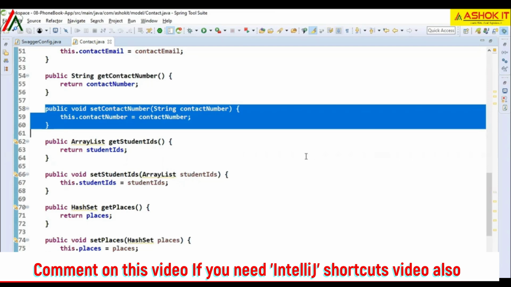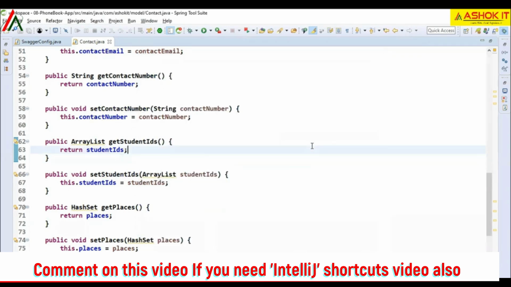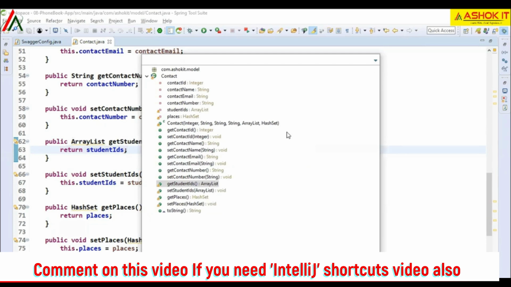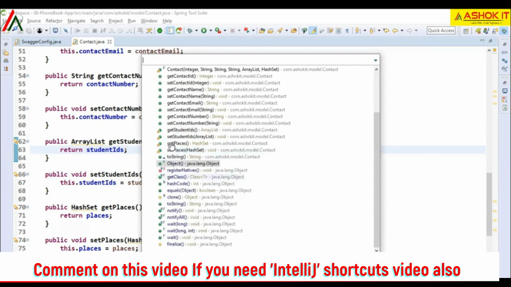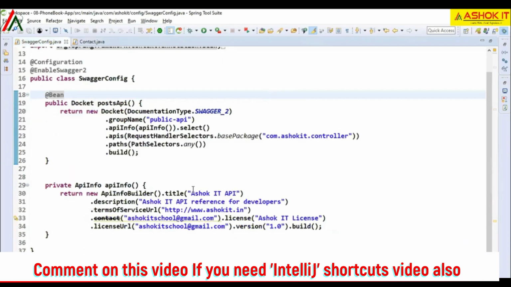Now see the beauty of Control O. The first time when I press Control O, it is giving the outline of this class. If you press again, it will give superclass methods also. You can press it two times. Okay, good.